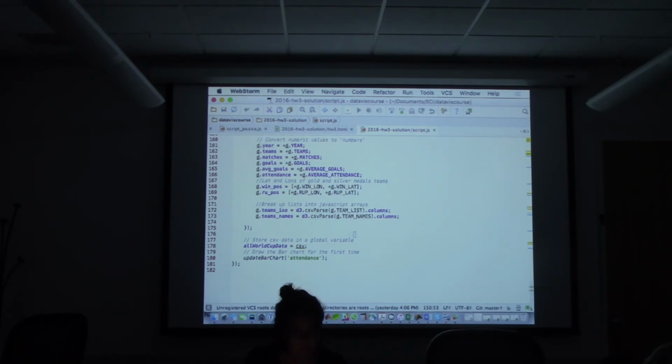Okay? Then we're going to go ahead and update the bar chart with this string attendance. Yes? Sorry, what was the team's ISO? Oh, so the team ISO is pretty much the country code for all the teams that participated. And you're going to use that when you're coloring things differently.